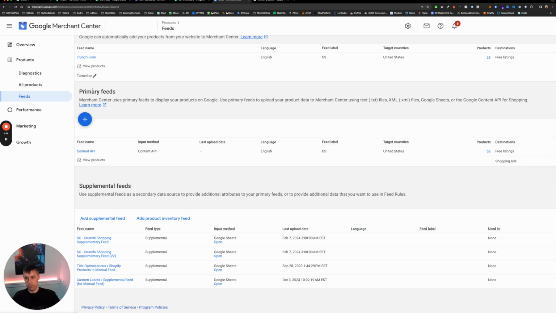So this is your primary feeds. You can see it says here, uses primary feeds to display your products on Google. These are how you're pulling in your products that Google Merchant Center is going to register. You can have multiple of these. This is the first thing to mention, but for now, most people just have one.